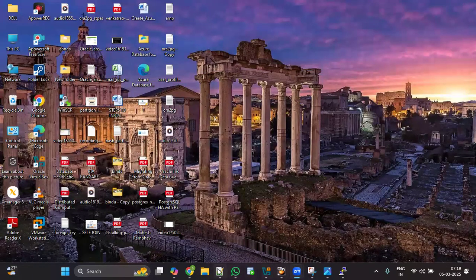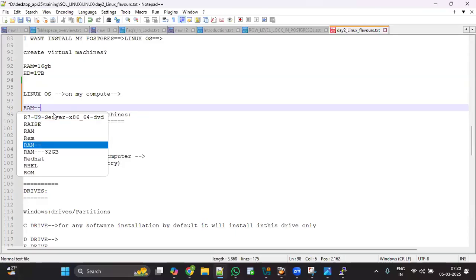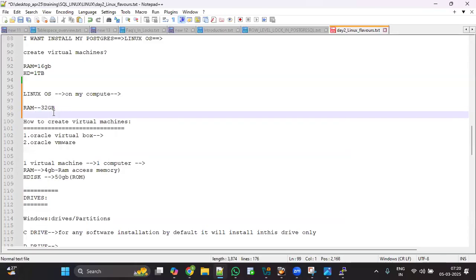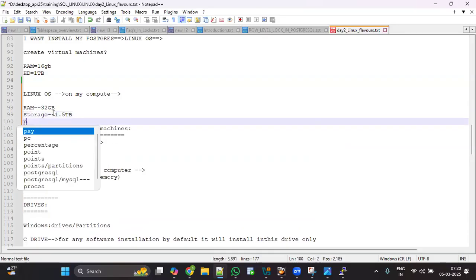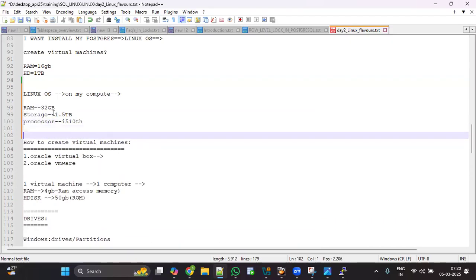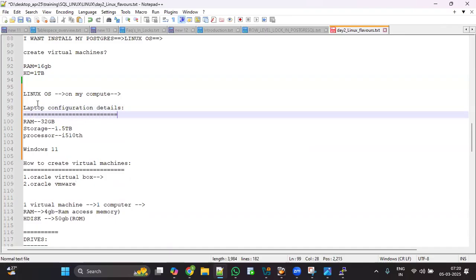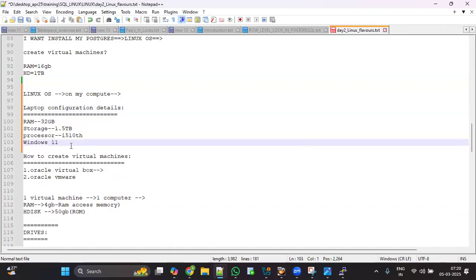So like this, you can take the configuration details. Physical RAM 32 GB installed, storage 1.5 terabyte, processor i5 10th generation. Which operating system is installed? Windows 11. This is my laptop configuration details. You can take configuration details in your laptop also before installing the Linux operating system.